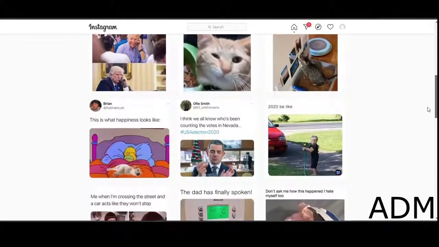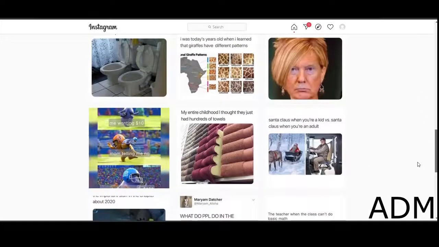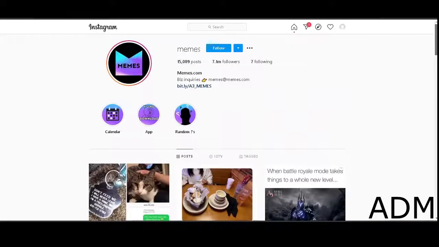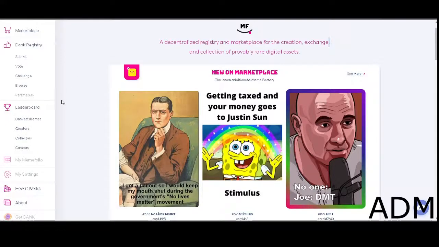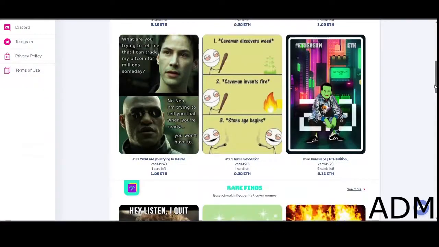So getting memes, they don't have time to be creating all these memes, because your meme needs to be really catchy and funny for people to actually want to use it. So they'll come over here onto this marketplace on memefactory.io, and they'll just buy a meme quickly and then post it on their social media.